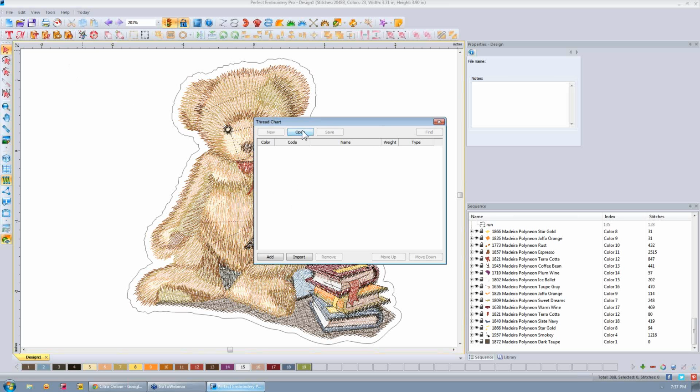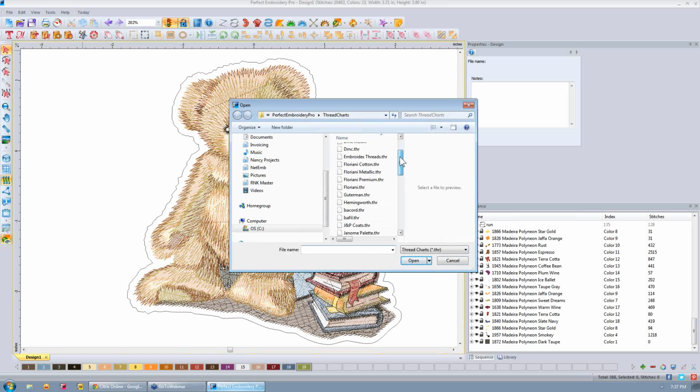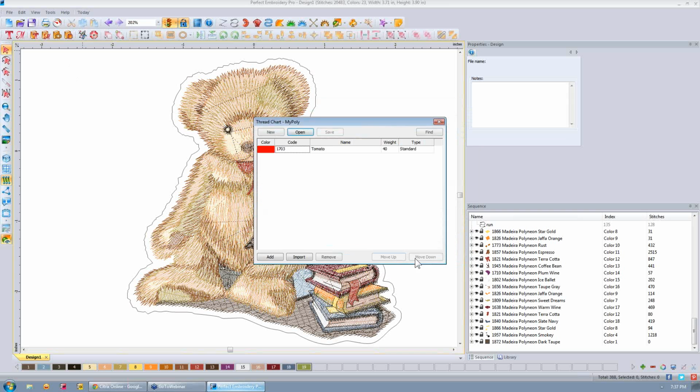I want to open, or I can say New, but I've already started one, so I'm going to open my poly thread. I'm going to open that one. Oh, and I've gotten really far on my organization with this. I have one color loaded.